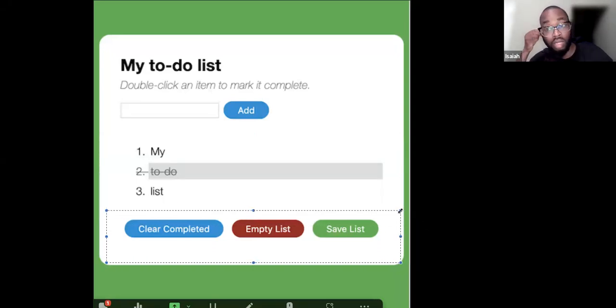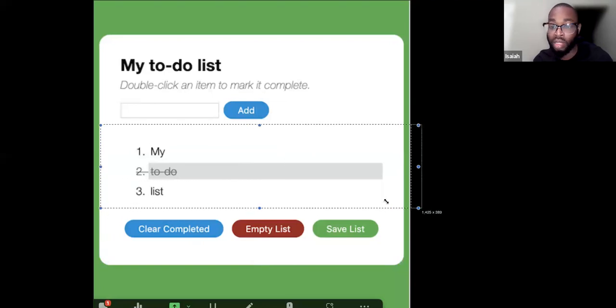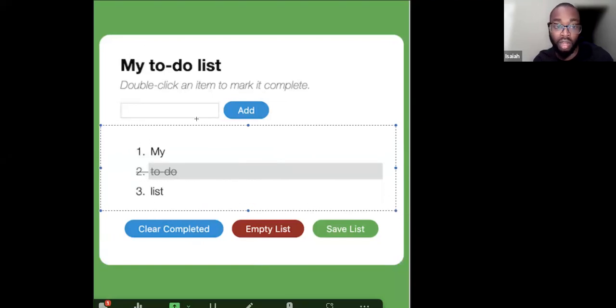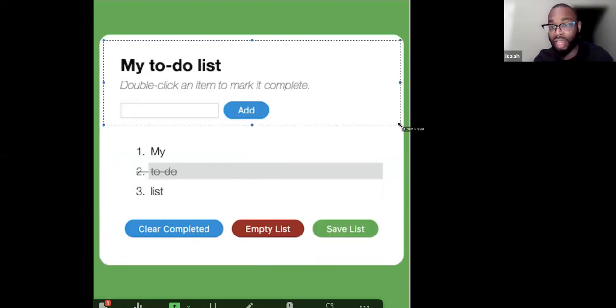Now it's okay if y'all didn't break it up like this, but I'm showing y'all because this is the way you want to think about it. Anytime you create something in HTML and CSS, you want to break it up into sections. These buttons all do very similar things. We know that this is going to be the list of whatever. And this is just the title and input box, so that can all go inside of one section as well.